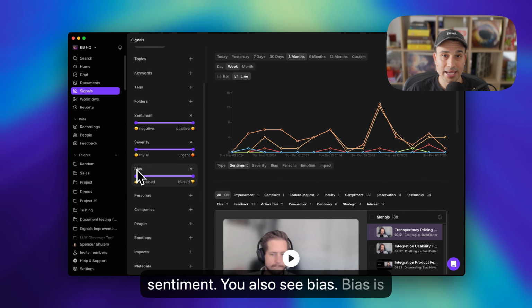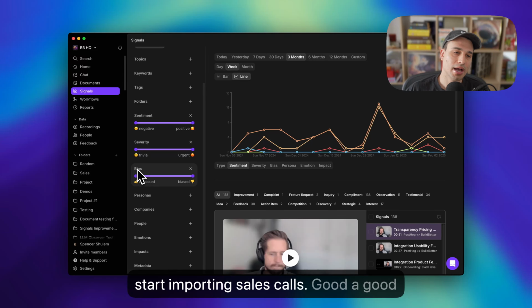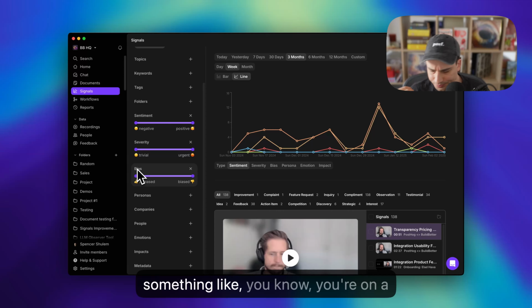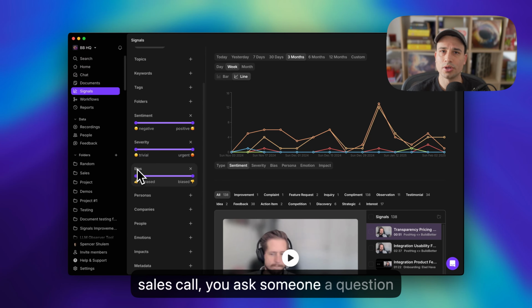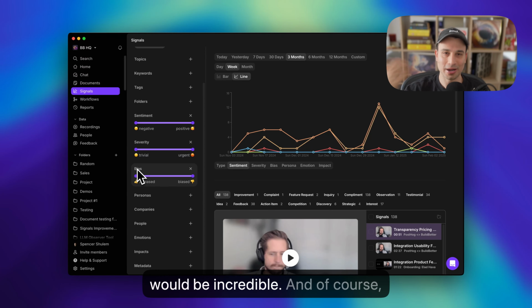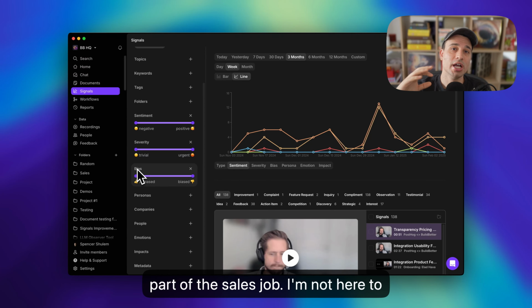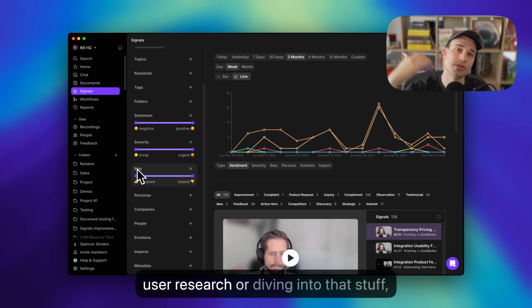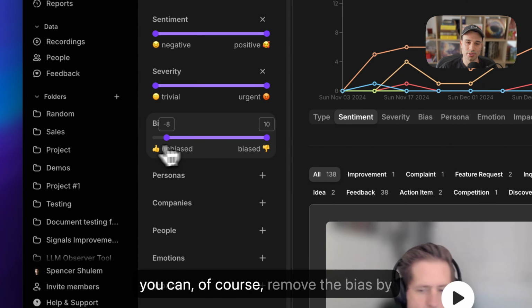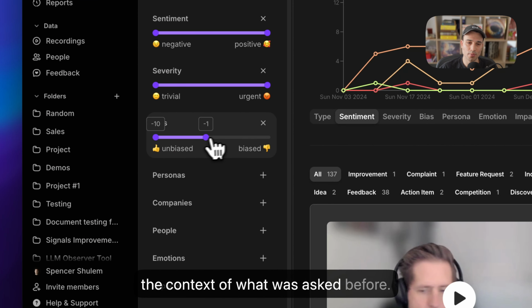You also see bias. Bias is really important, particularly when you start importing sales calls. A good mentality to think through bias is something like, you're on a sales call, you ask someone a question like, wouldn't it be great if you had this experience? And they say, yes, that would be incredible. And of course, that's a very leading question. That's part of the sales job. I'm not here to judge. It's just to say that maybe on user research or diving into that stuff, you might not want that to be there. So you can, of course, remove the bias by just unfiltering the bias. And it pulls in the context of what was asked before.